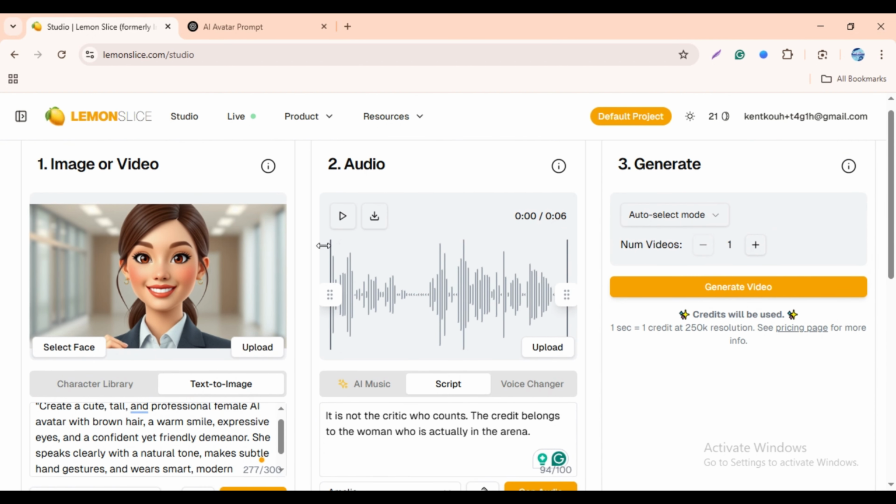Then you're going to scroll upwards and click on the audio. It is not the critic who counts. The credit belongs to the woman who is actually in the arena. Okay, so this is done. Now, if you want to download this audio separately without the image talking, you're going to click on this and boom, it's downloaded.